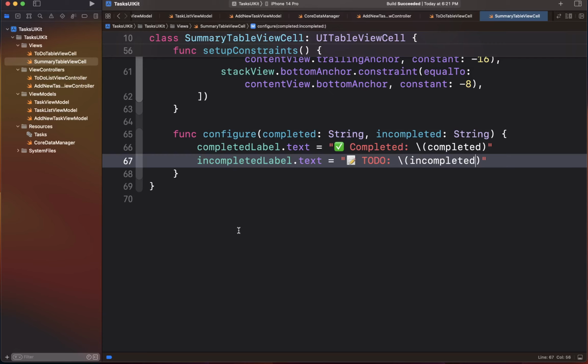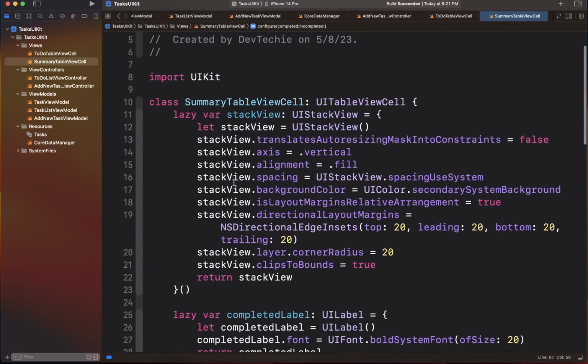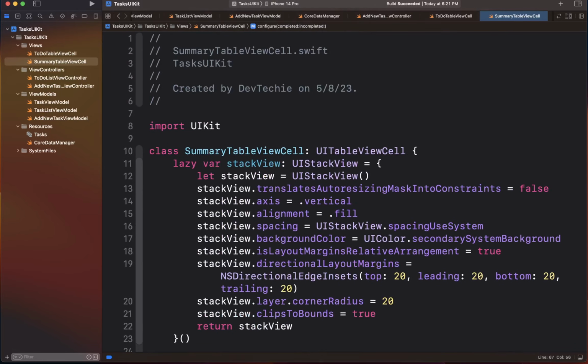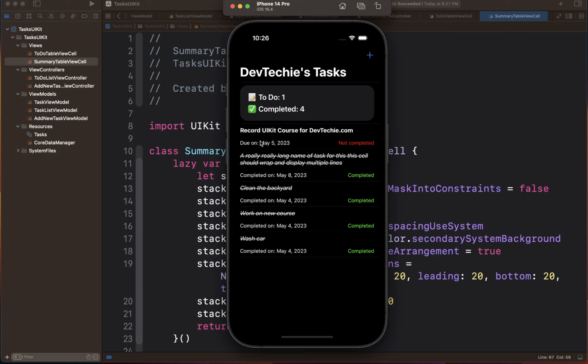All right, with that we have reached the end of this video, where we are now ready with both of these cells. In this video we designed our summary cell, and in the last video we designed our to-do list. Now in the next video, before we start wiring these up into our table view, we want to make sure that we have created our celebration animation view as well, which is this animation view right here, which is going to play a Lottie animation.